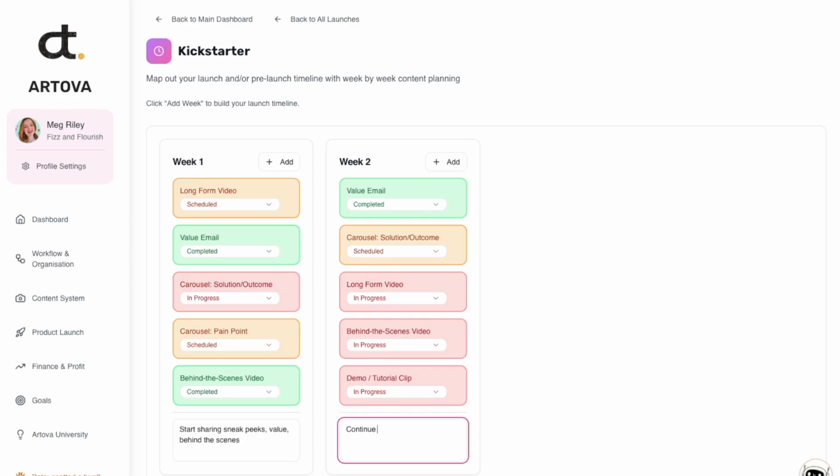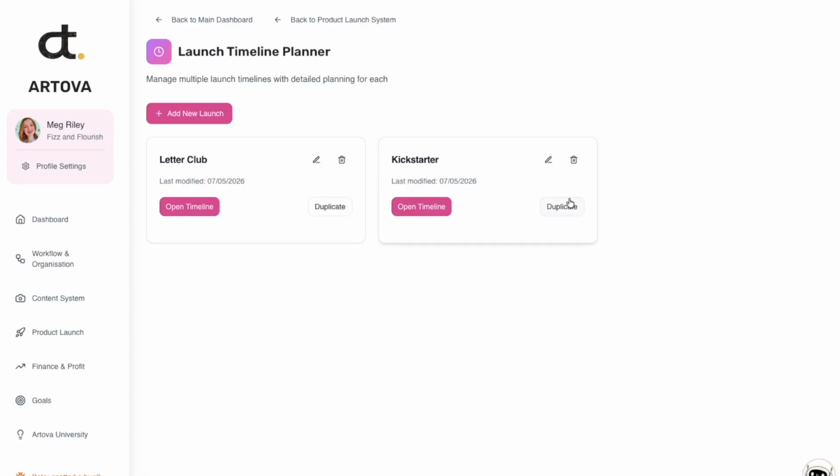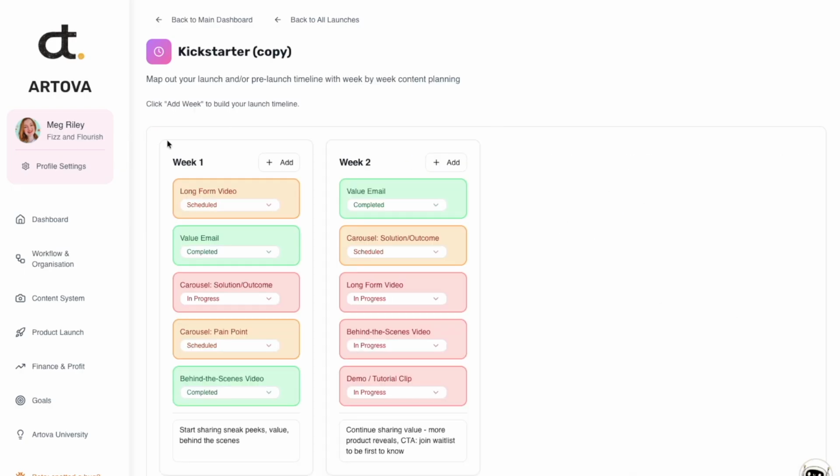I personally use this more as my launch roadmap, whereas the task manager is where I'd keep more detailed action steps and ongoing tasks. This is really designed to stop launches feeling chaotic or last minute, and instead of winging it every time you launch something new, you can visually map out the entire process week by week so you always know what's happening, when, and why. And if you have a launch plan that really works for you, you can just duplicate it and you'll see the copy here. When you open it, everything is copied across.